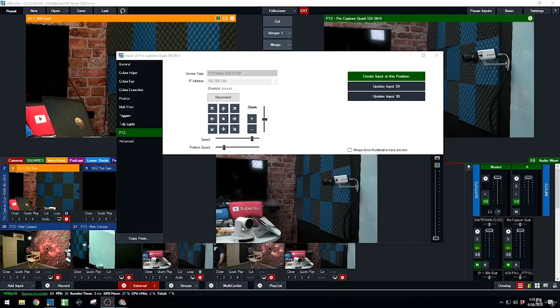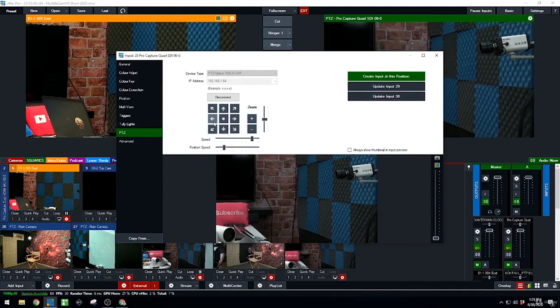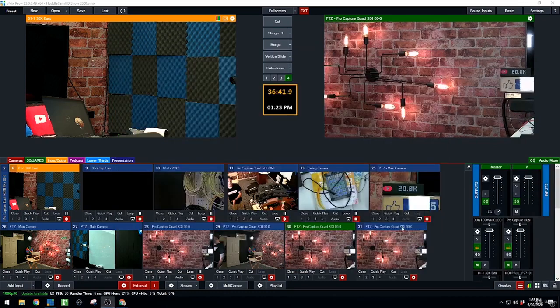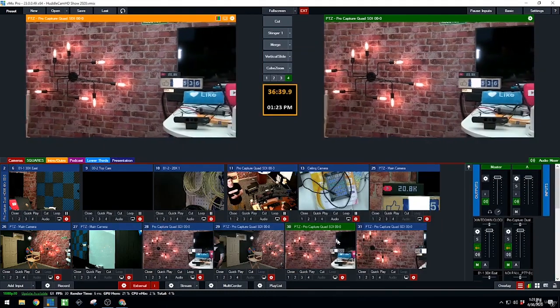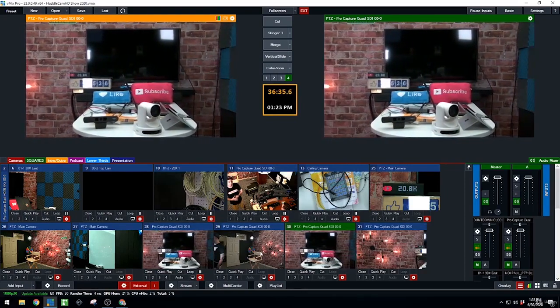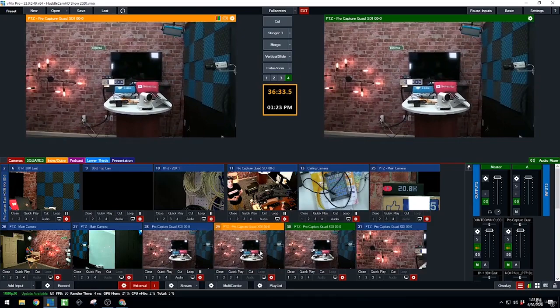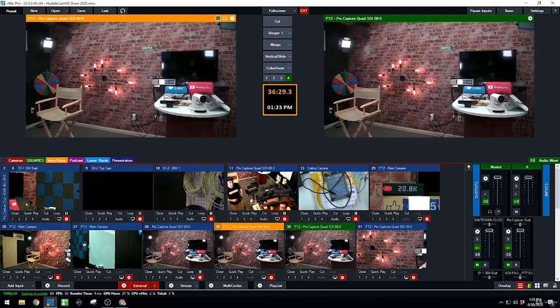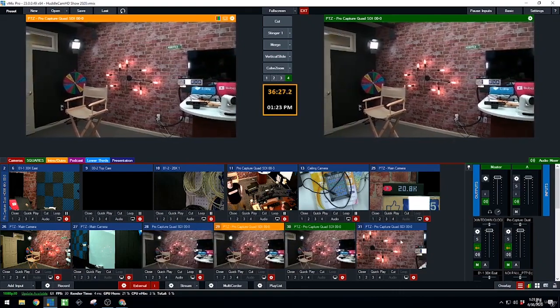You should also notice a Create Input at this position button at the top right of the input setting window. You can click this button to create a PTZ preset inside of vMix. When you click this button, vMix will create a new input inside your vMix production. When you use this input, the camera will automatically recall the camera's PTZ preset information that you have stored. You can also update this information as needed.